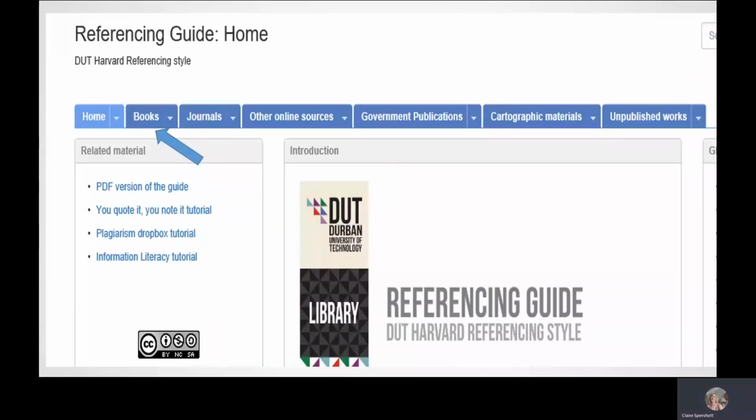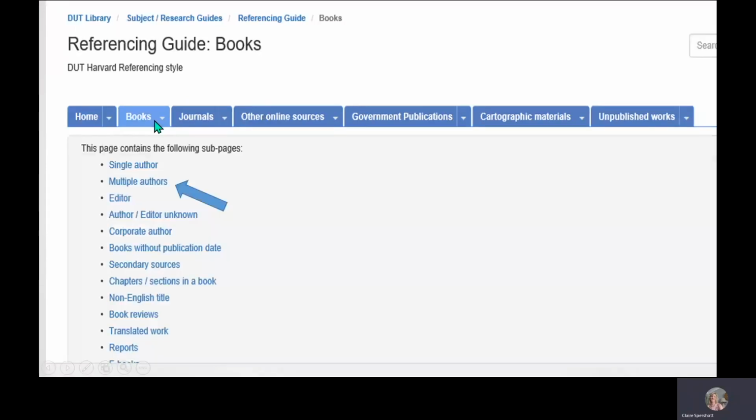So how does the reference guide work? Basically, it's divided up into various material types. So for instance, if you were looking for information on how to reference a book, you would click on the book option. It's then further divided into different types of books, books with one author, books with more than one author, books with editors, etc. So you would select the relevant one for the material you're referencing.